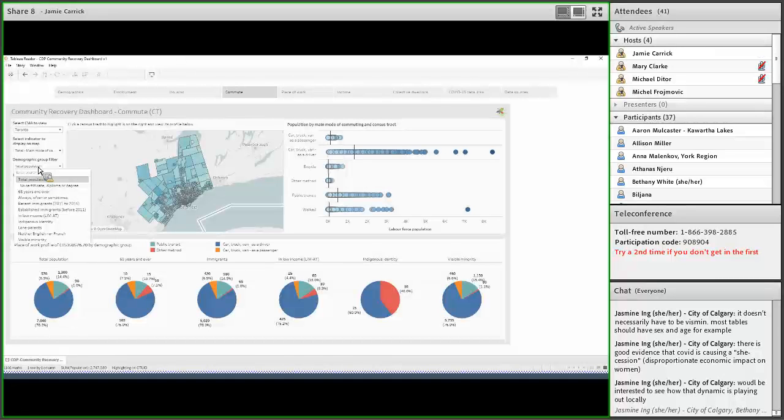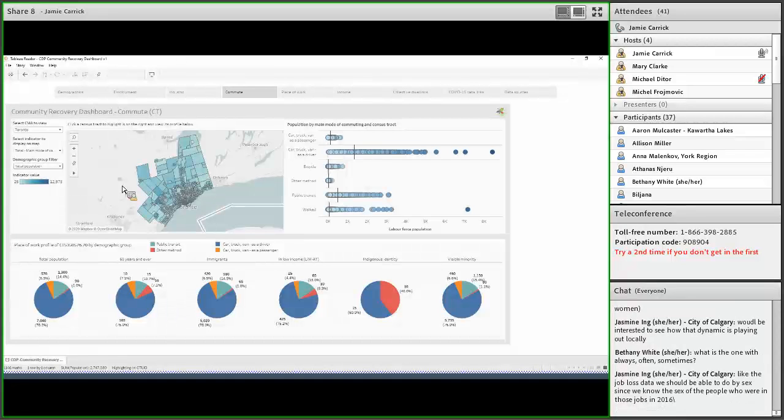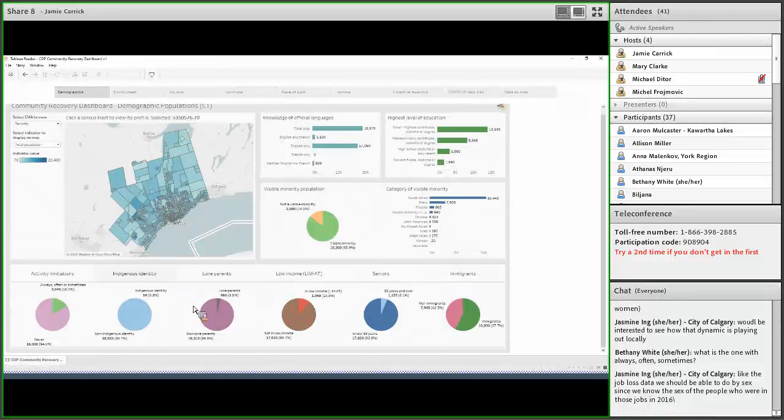The only time we can't incorporate data by sex is for households, for the housing data. Occupations data should be available by sex, I would think. Bethany's asking, what is the one with always, often, sometimes? Yes, that's activity limitations.